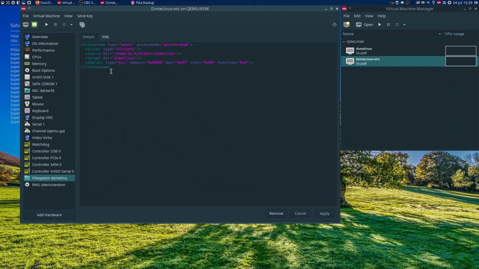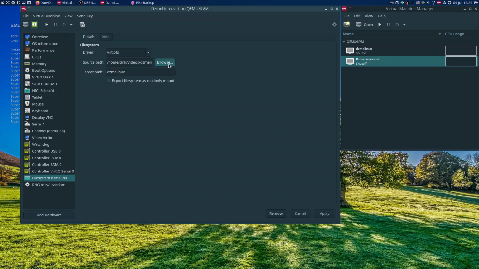So, but now we know, yeah, we can add it in here in XML, but you have to switch it on or something here, somewhere. And in details, you just go here, browse, put the folder you want to share, call a target point, and it's virtiofs.